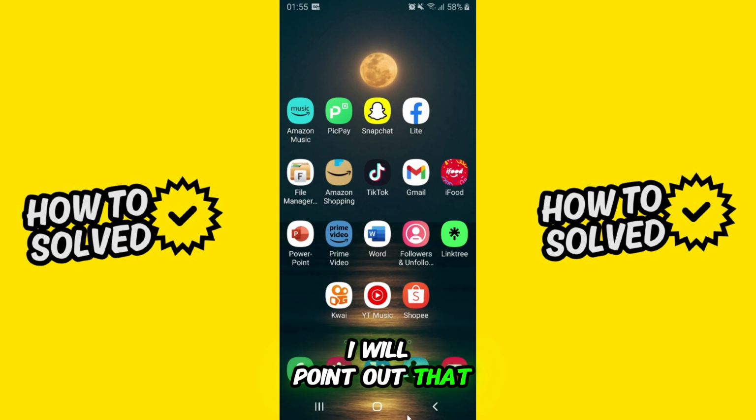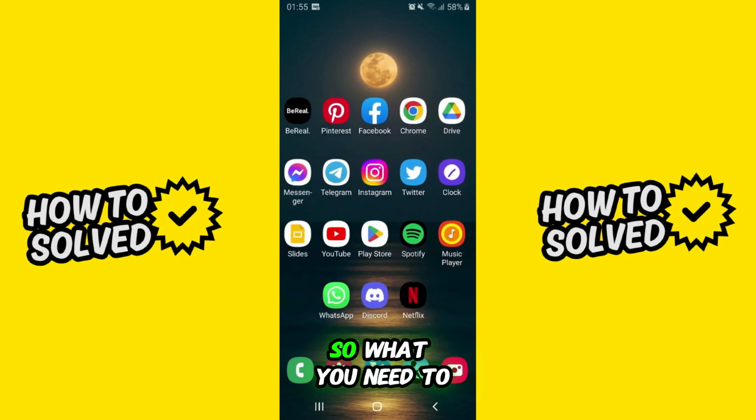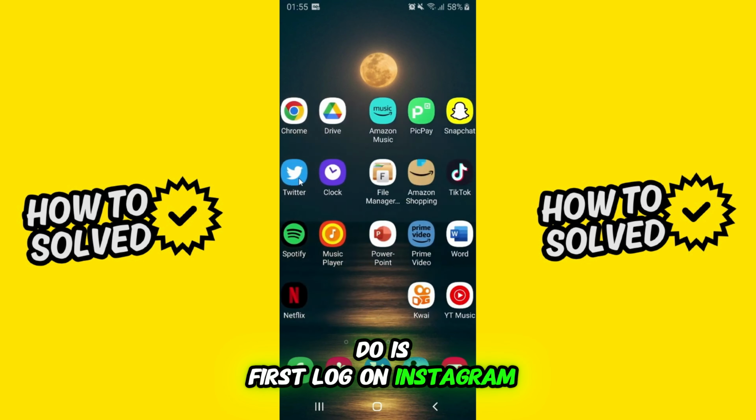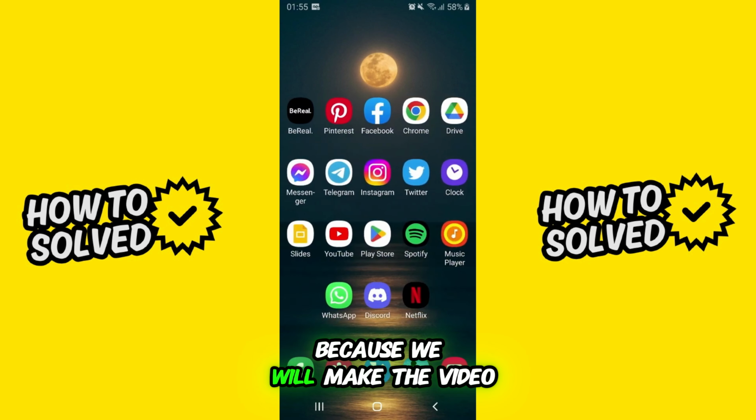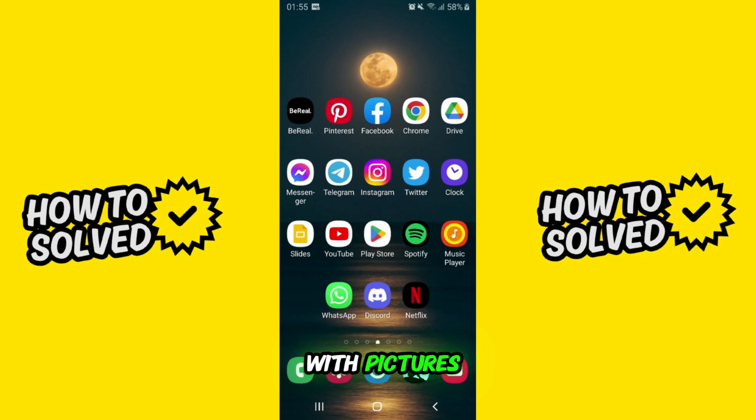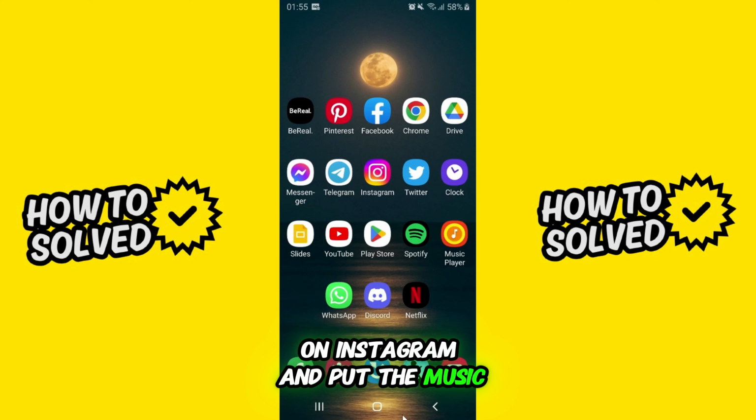First, I will point out that this process works on any device. I'm using a Samsung, and Redmi can use it, and iPhone too if you want. So what you need to do is first log on to Instagram and not Snapchat, because we will make the video with pictures on Instagram and put the music on Snapchat.